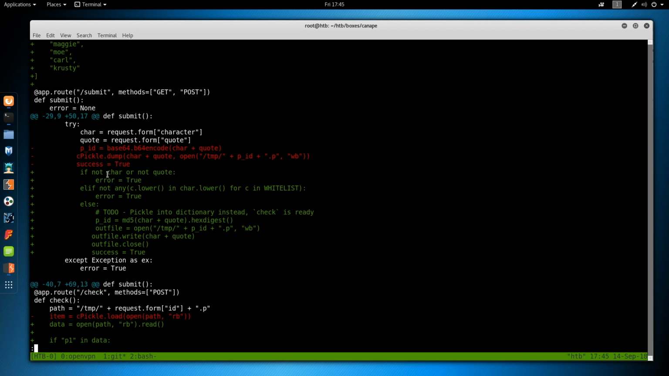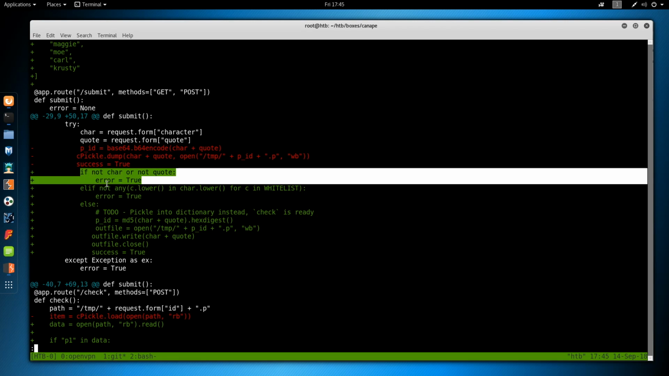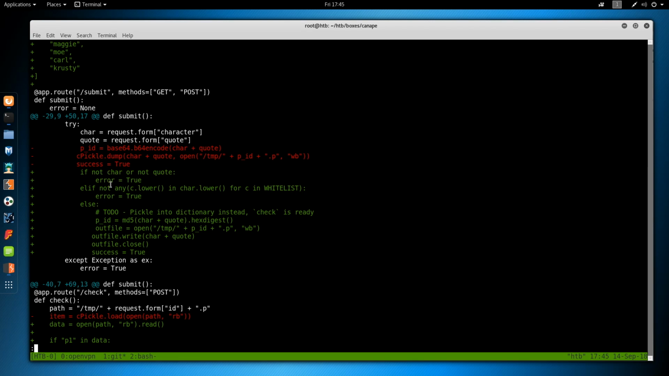So if char is not in quote, error true. This is going to probably be character, quote, error true. So a character has to be in both character and quote, is what I'm saying. Nope, I'm missing the nots. Oh my god, I'm so confusing. Forget the last 5 seconds. If not char or not quote. If either of these are not defined, error is true.